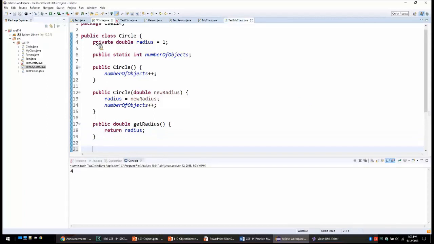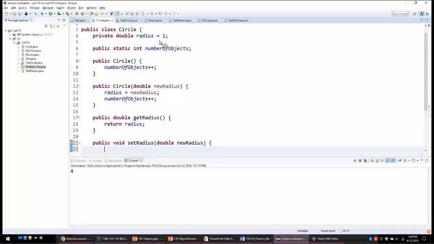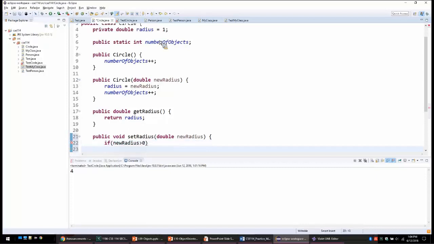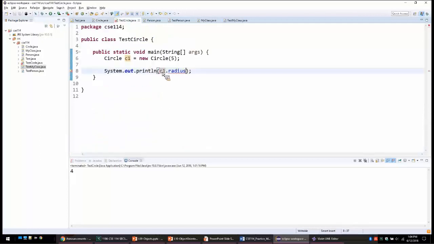Similarly, if I want to allow users to modify the value of the private data field radius, I will implement a method setRadius that, given a radius like a double newRadius, will allow us to check if the new radius is greater than 0. We can assign that radius to the radius variable data field.